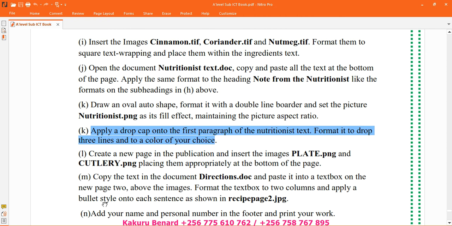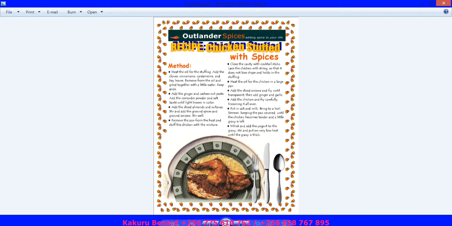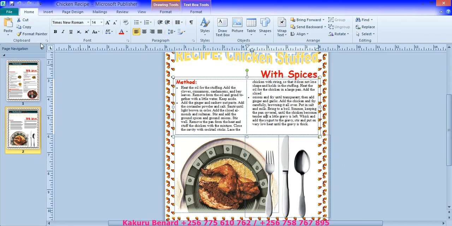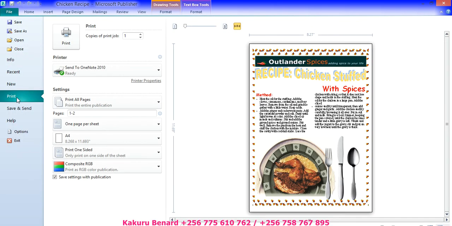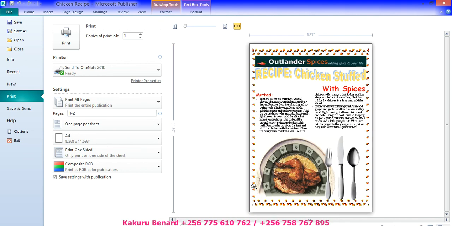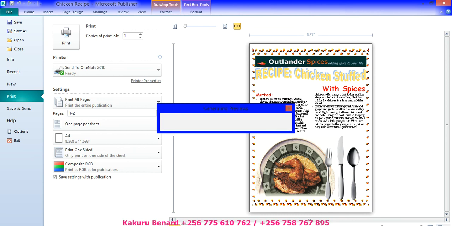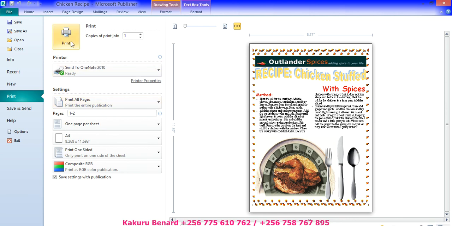Next on our instructions is to add your name and personal number in the footer. So we are almost done with our number. When I click File, Print, this is our page 2. The text is clear. So page 1 is here, page 2 is here, then you can print.